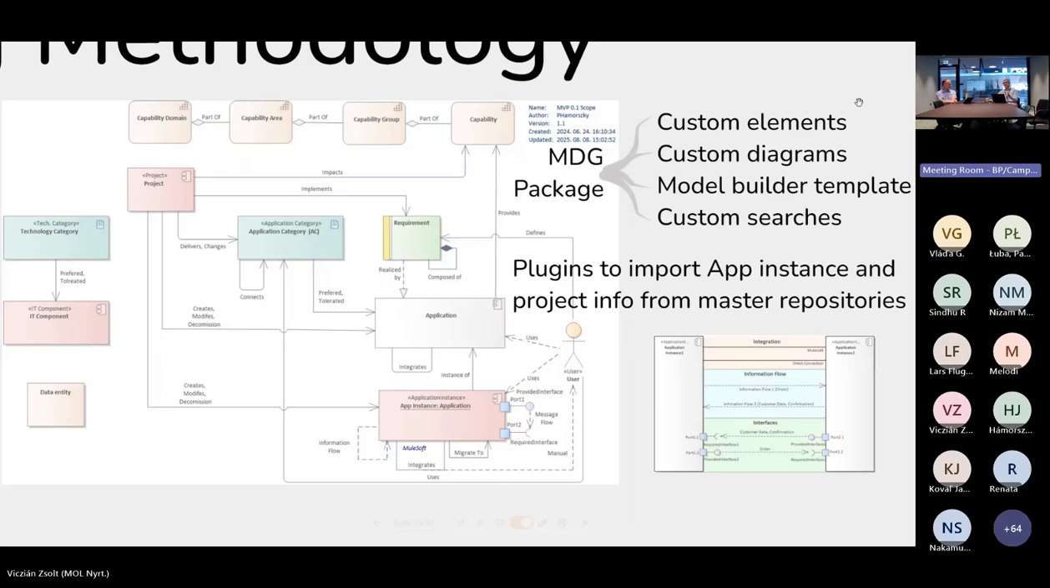So basically, to support our processes, we needed to create an MDG package. And of course, besides the existing languages, we started to design our own, which means that we needed to define our custom elements. And we also needed to define our custom diagrams like the solution context diagram. So every diagram which helps to move forward the projects and helps the projects to understand and build up the necessary information base through diagram creation.